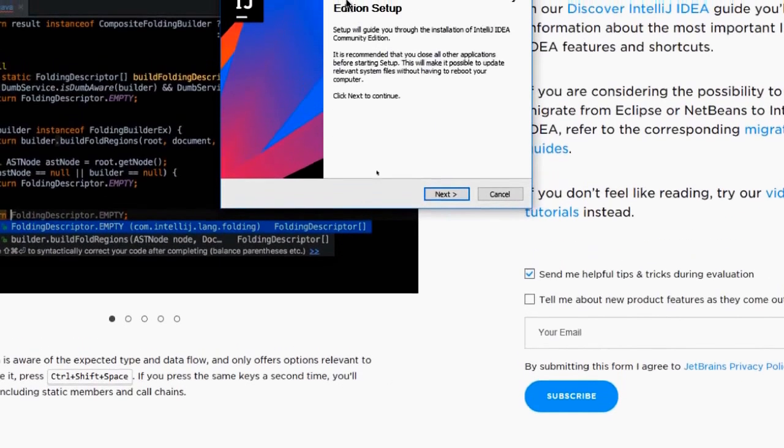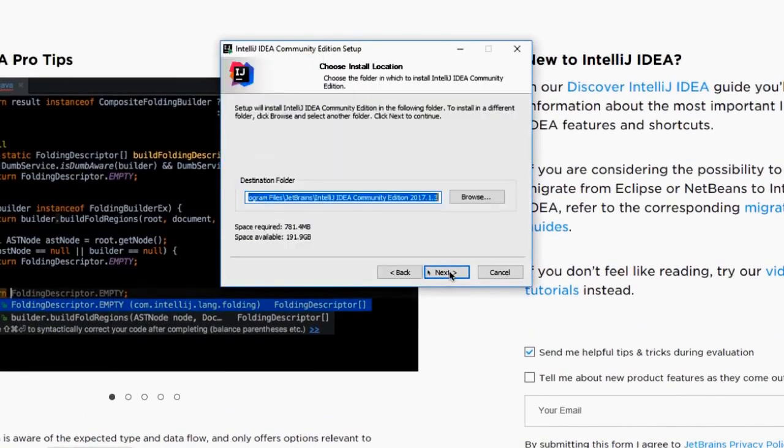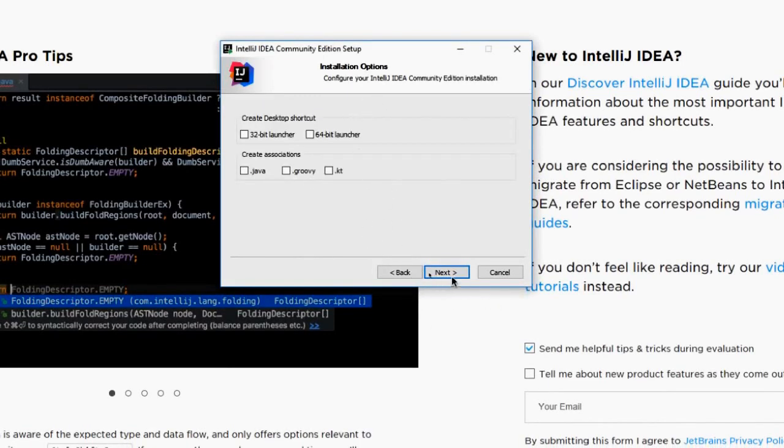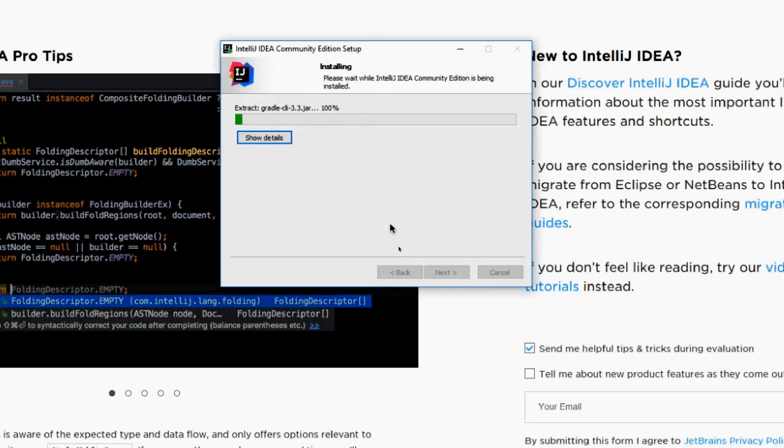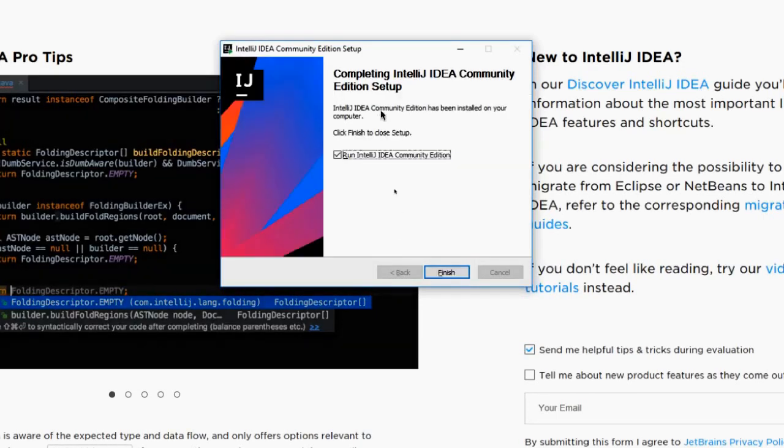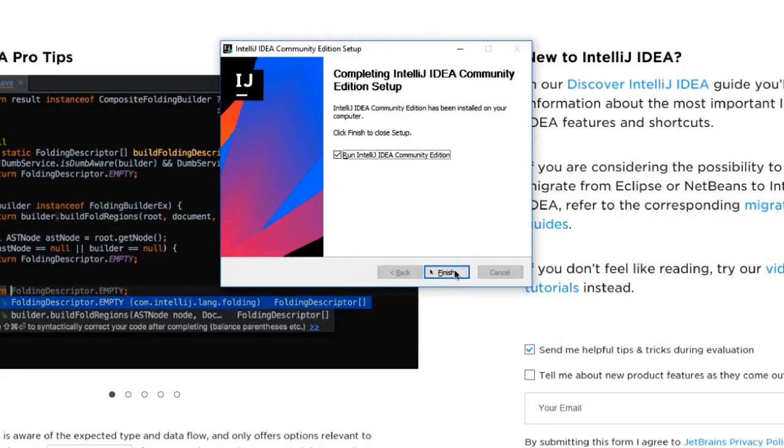This is going to pop up and you're going to click on next. And this is perfectly fine. Click on next and leave everything the way it is. Click on next and it is going to install everything for you. After it's all done installing, you're going to see this guy. Leave this Run IntelliJ Community Edition checked and click on Finish.